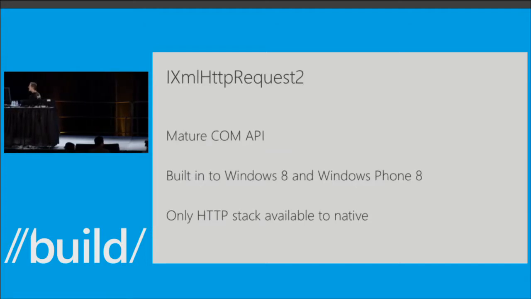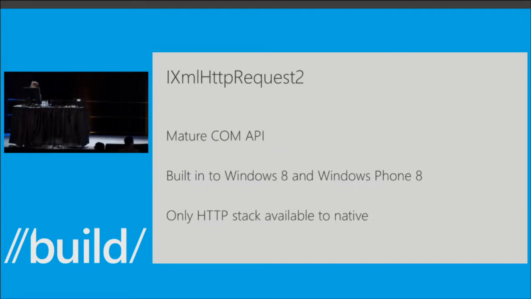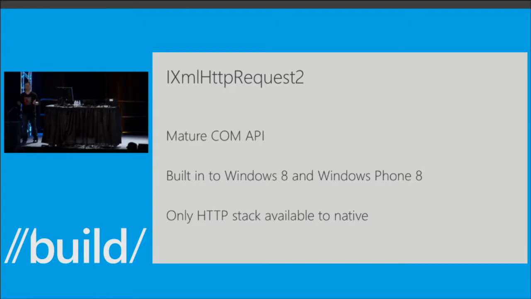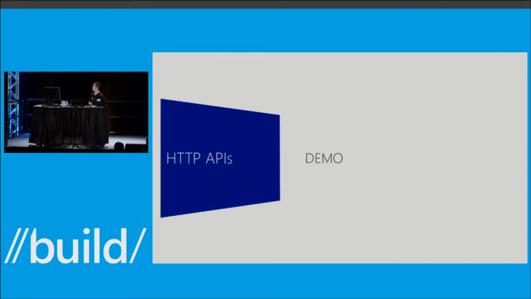Now, if you're doing native code, IXMLHTTPRequest is the only stack available to you if you're doing HTTP. This is a mature COM API. It's been around for quite a while. And it's built into Windows and Windows Phone. So for native code, you use IXMLHTTPRequest2. So I want to start and just do a brief demo of some of these APIs.